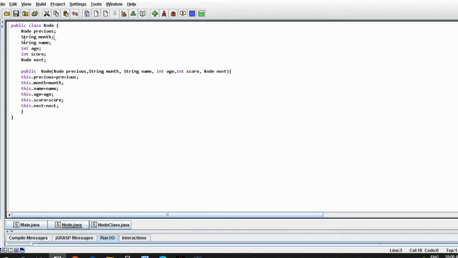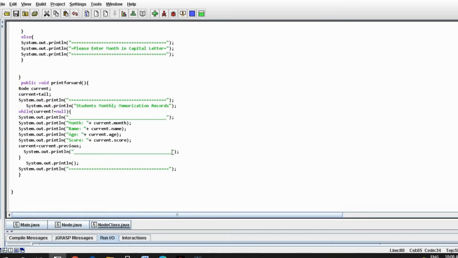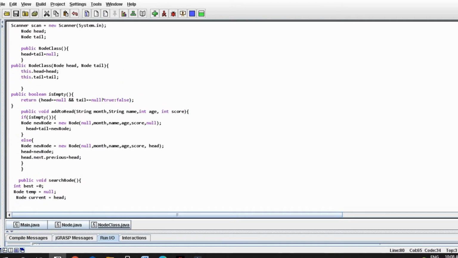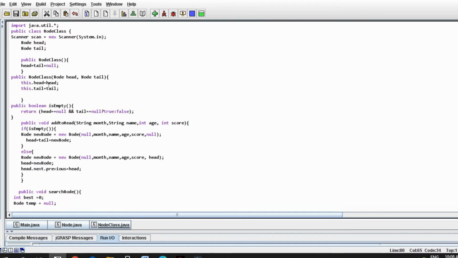There are only a few changes that I added in the node, and that is the variable month, since we are looking for a month, and we're looking for the best student in that month, and the string name of the student, the age, and the score. And the next is still there, and we have here still the same. And let's go to the node class. So this is my node class. In my node class, also the same.